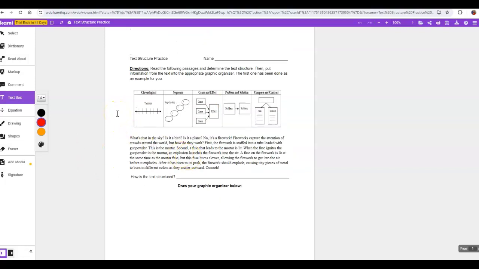The directions say to read the following passages and to determine the text structure. Then put the information from the text into the appropriate graphic organizer. The first one has been done as an example for you. Again, not on this copy, but on your copy, the first page is already done. So what this is going to look like is each passage actually has two things that you are going to do. First, you have to read the passage and then tell me, what is the text structure? Is it chronological, sequence, cause and effect, problem and solution, or compare and contrast?